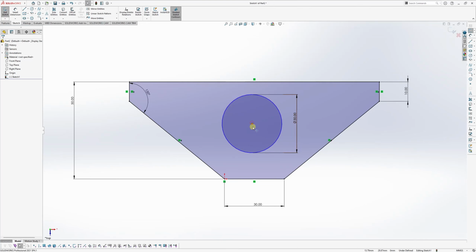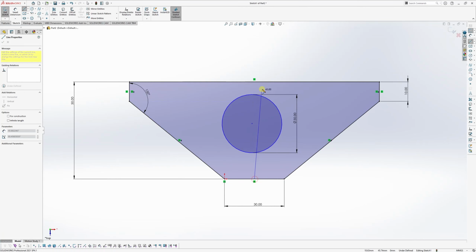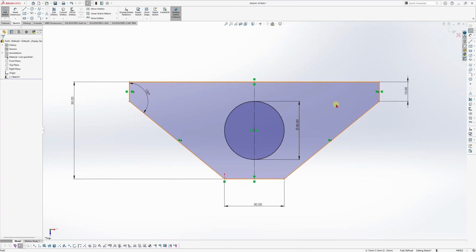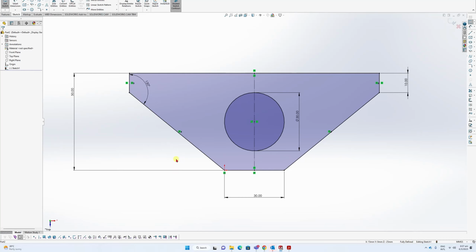I want it to be at the center of this. So for me, I'm going to put another line, and I'm going to make it into a construction line, and then I want it to be in the center. So as I mentioned in the previous session, you have to hover over your circle or your line so that the center or midpoint of that line will come out, which is the yellow dot. Okay, now I'm fully defined again.